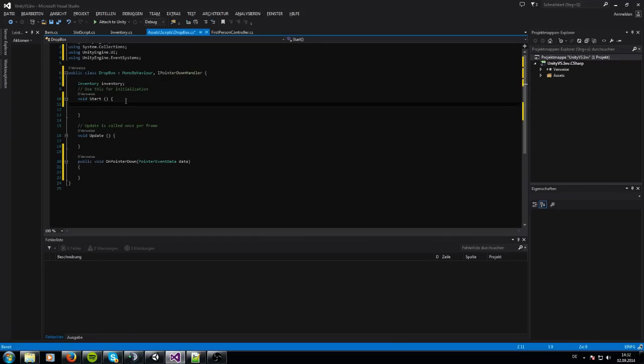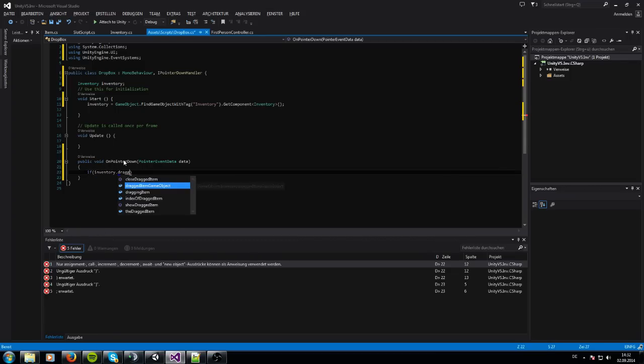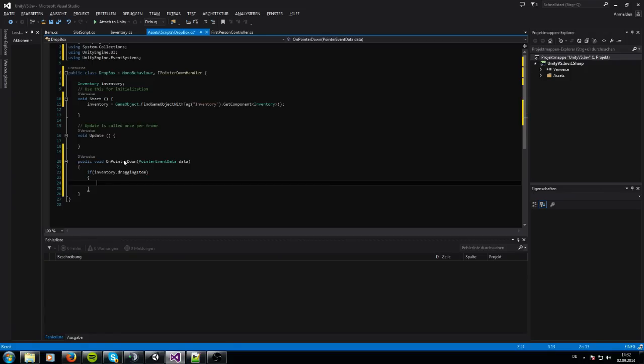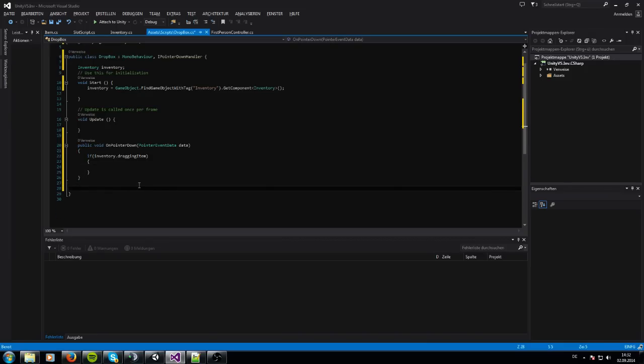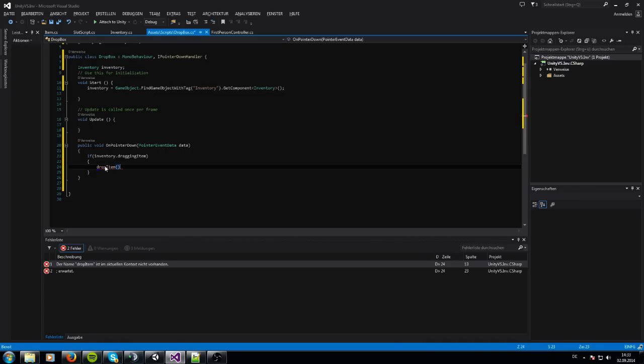and now at the start we have to get the component of the inventory. GameObject.FindWithTag, so inventory.GetComponent Inventory. And when we get this inventory, we can ask now if inventory.draggingItem. So if we're dragging an item, we want to drop this item, but we need another function which we have to create, because let's say this function is called DropItem, and maybe we need this inventory item which we have to drop.